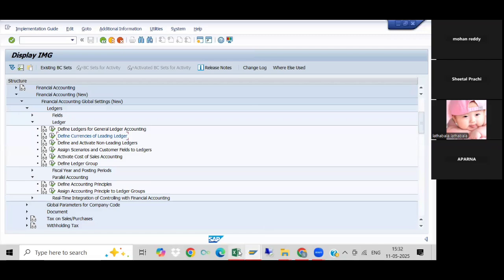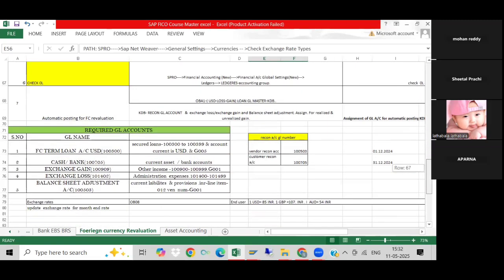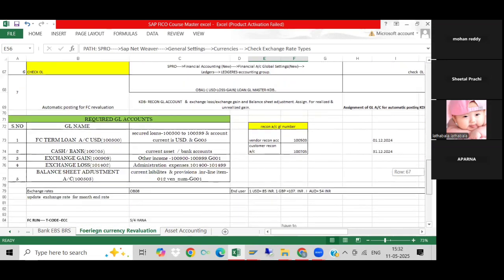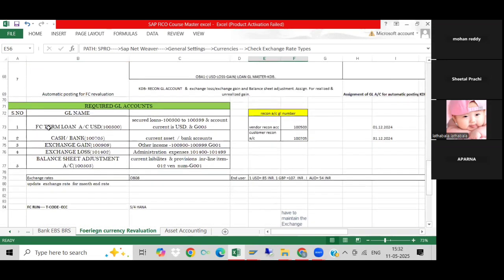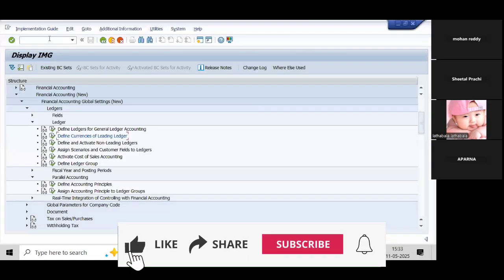Once the requirement is done, go through the last step, automatic posting for FC revaluation. Firstly, we need to check whether the GL accounts are created or not. We need the FC term loans account and cash or bank, which are already created. Exchange gain and exchange loss we need to create, and the balance sheet adjustment account also needs to be created first of all. So we need to go through those GL accounts as well.